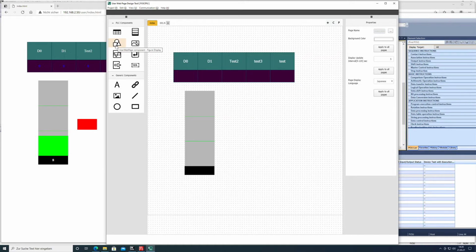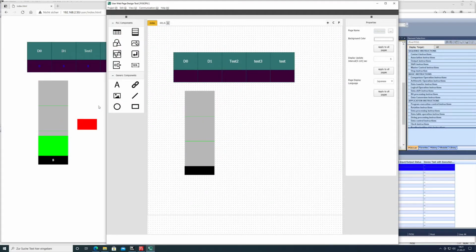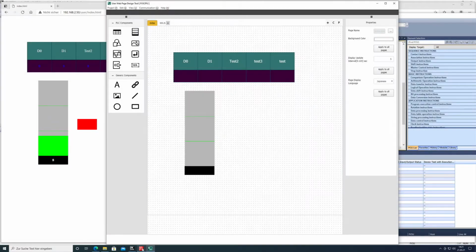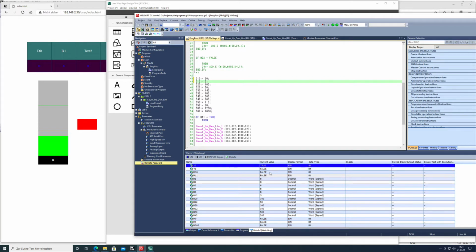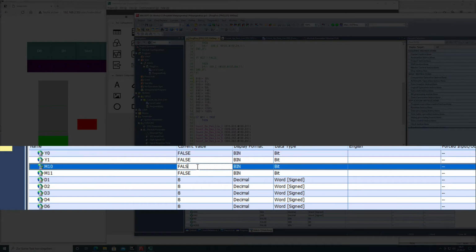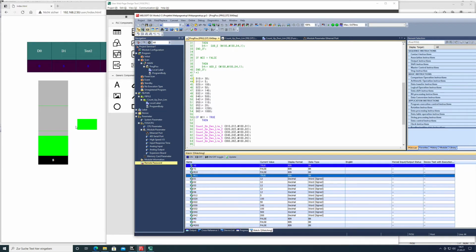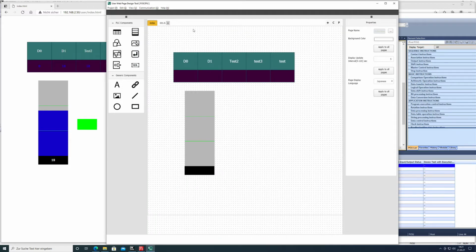Hello and welcome back. This video is about a user web page component figure display, which is right here. Like in the previous videos, I already have prepared one for you that I assigned to the M11. As you can see, when the M11 changes to true, this square box will also change to green. And this is how it's done.